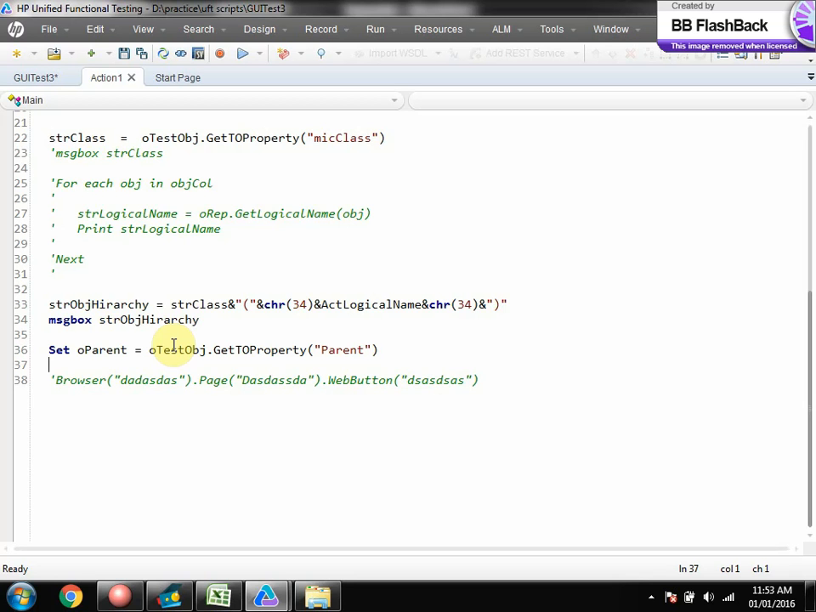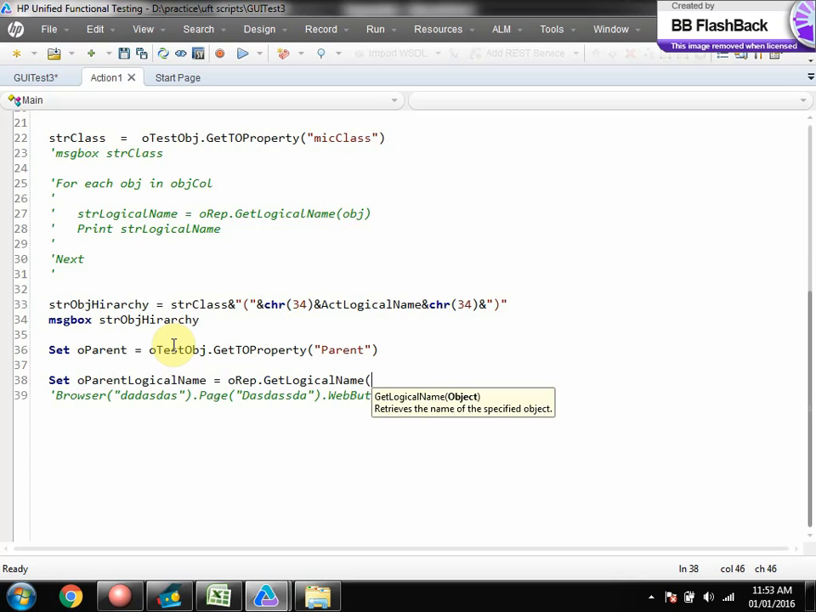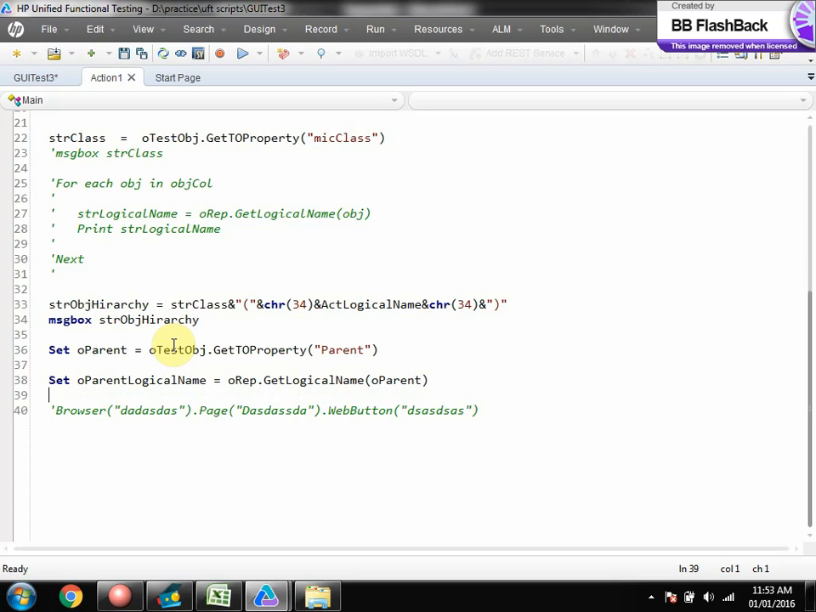So if you want to retrieve the parent object, you can use GetTOProperty of parent. So GetTOProperty of parent will retrieve the parent object of the object, whatever the object that you have given. Then what you can do is set parent logical name equal to oRef dot GetLogicalNameOf parent. What I am doing, I am giving the parent logical name here.